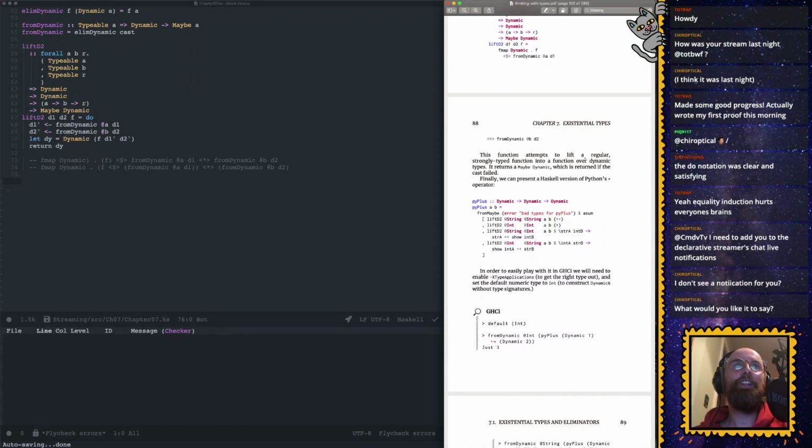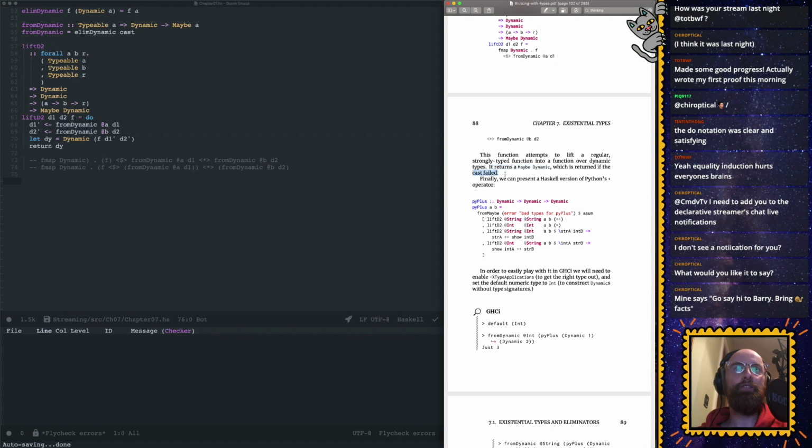This function attempts to lift a regular strongly typed function into a function of dynamic types. It returns maybe dynamic, which is returned if the cast failed. Finally, we can present a Haskell version of Python's plus operator.